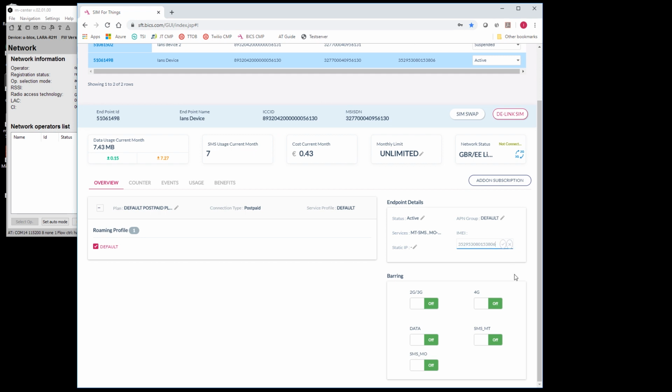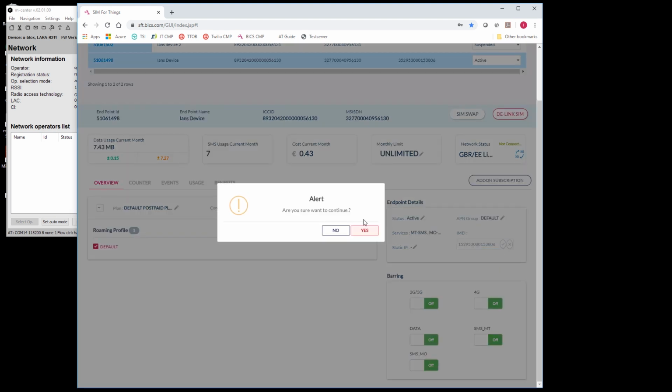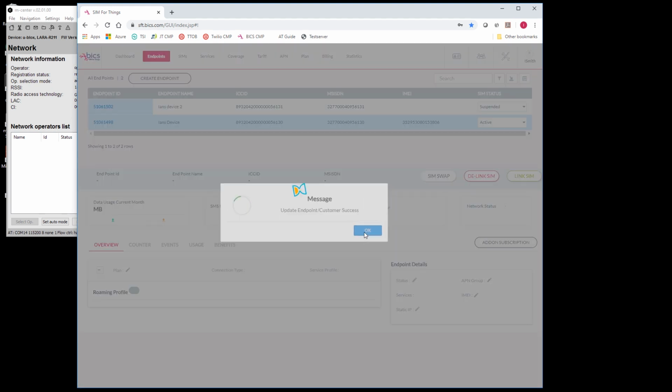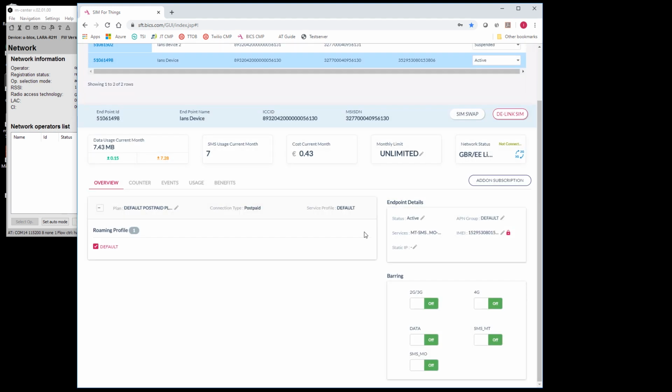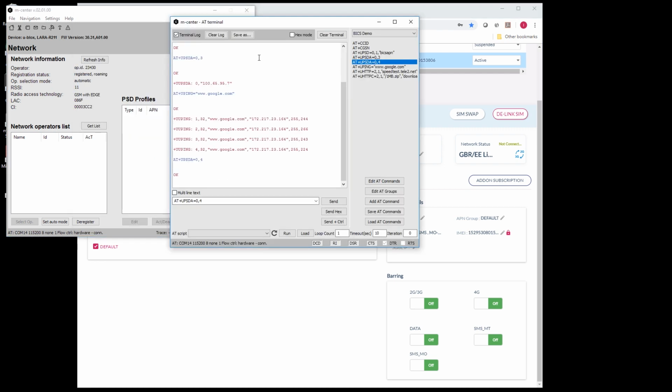and we can go back to the Bix portal, and edit the IMEI. In this case we're going to change the IMEI, so the IMEI doesn't match the device that I have in front of me, and apply that different locking, and we now go back to mCenter. We can check and find out what's happened and whether that device locking is having any effect.